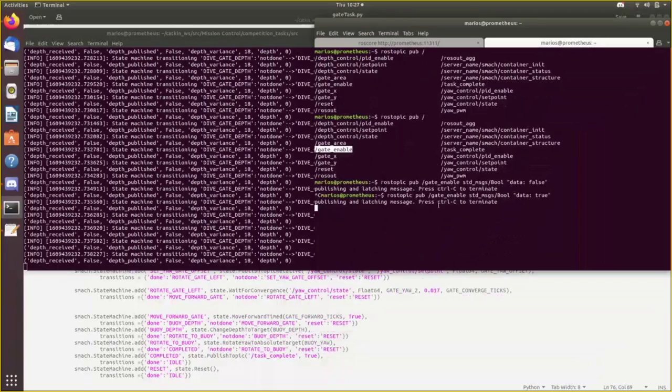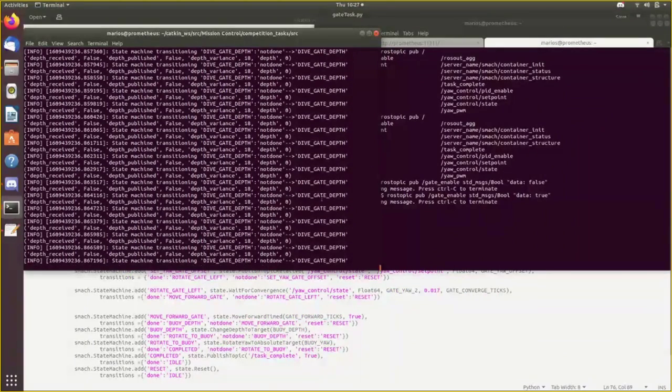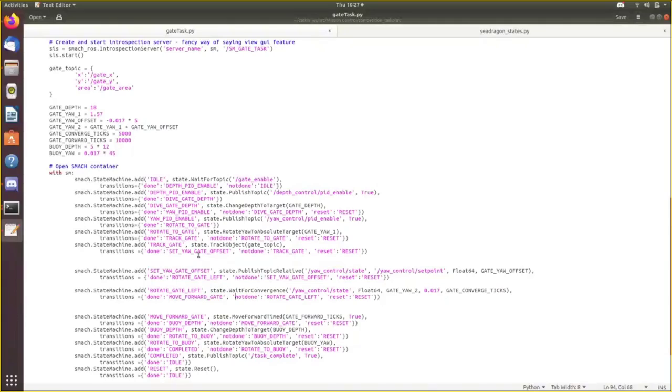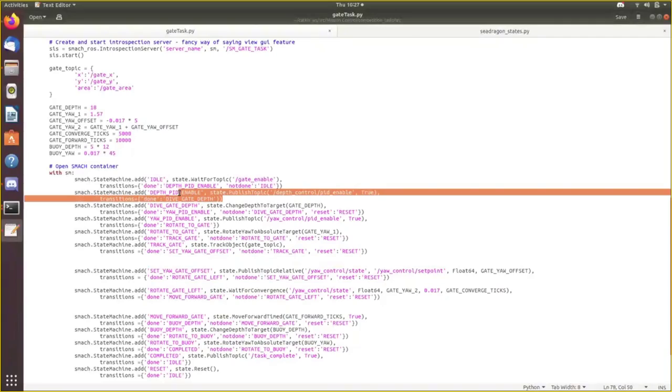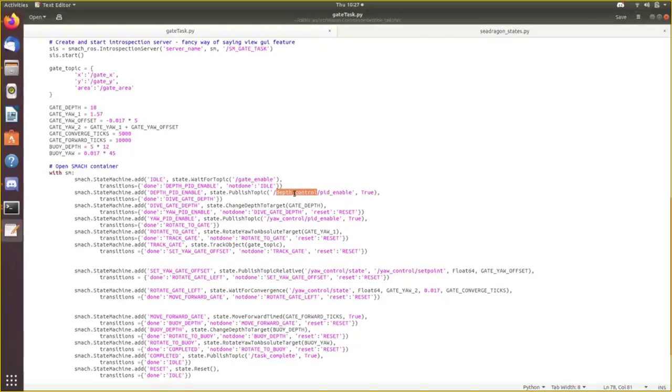Okay, so we published true, and it went from idle into right now this dive gate depth, right? And you'll see dive gate depth is right here. So it looks like it skipped this state right here, but this state just kind of executes once and is over, because all it does is publish true to this topic and move on. You see it only has one transition. It doesn't have a not done, it only has a done.